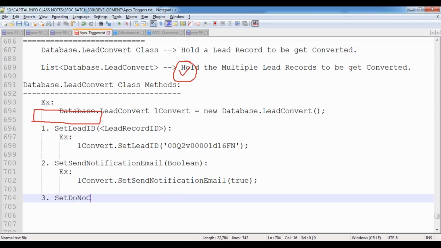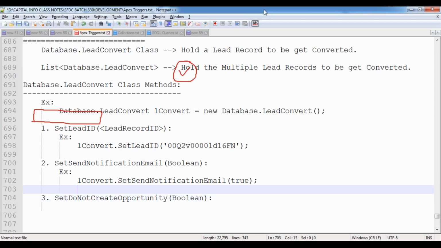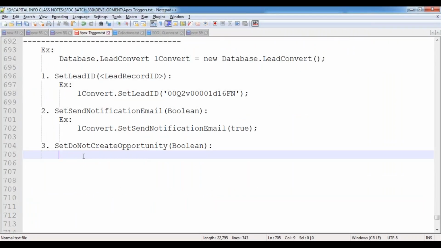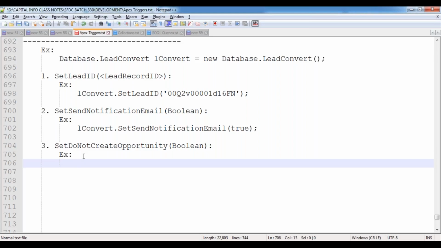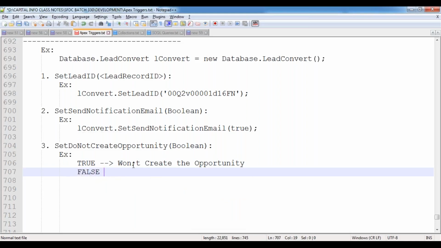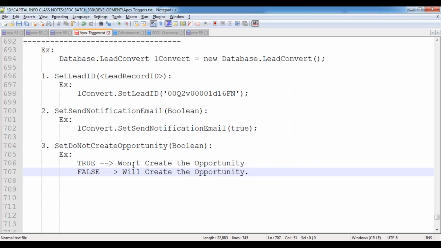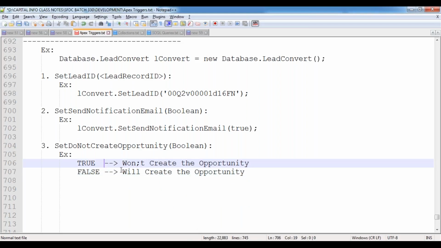setDoNotCreateOpportunity, nothing but don't create opportunity. If you want to prevent generating the opportunity record upon converting the lead as a customer through programming, then we can specify it here. If I pass the value true, it won't create the opportunity. If I pass false, it will create the opportunity. During lead conversion, do you want me to create the opportunity record or not?